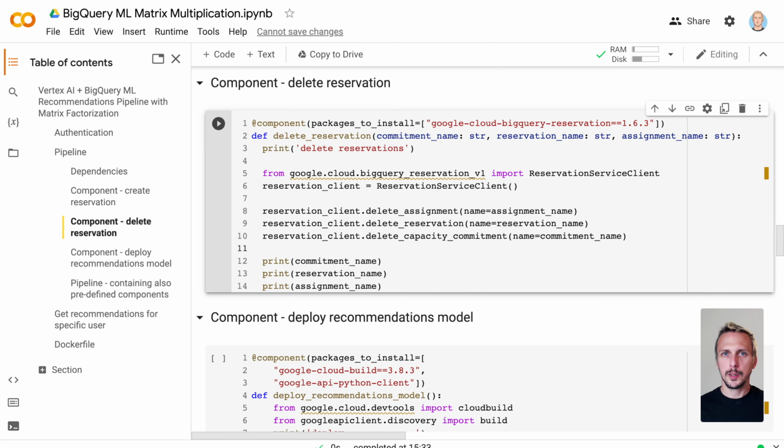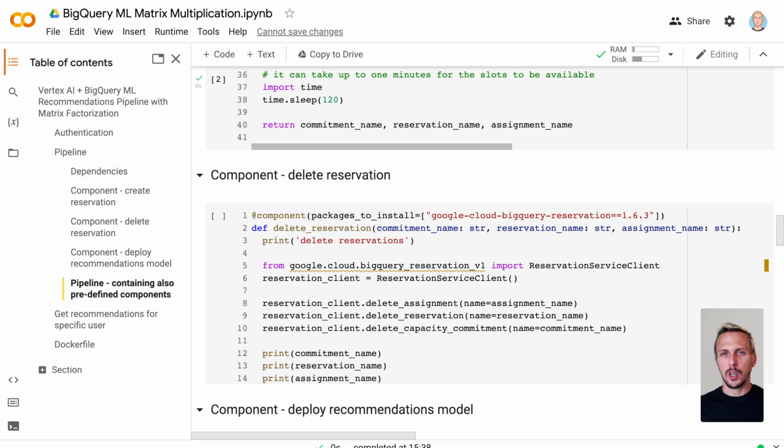The next component, not necessarily the next component in the pipeline execution, but the next component we implement here, is the component which takes care of deleting the reservation, the capacity commitment, and the assignment. And it's pretty straightforward, just 3 API calls, and as input for this component, you see we have exactly the same which we have as output from the last component. We just covered how we can create our slots and delete them, and the next step is we have to actually build our matrix factorization model.